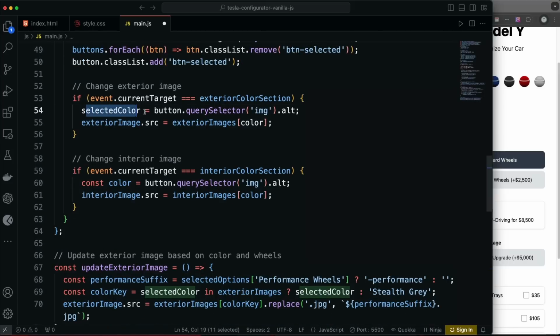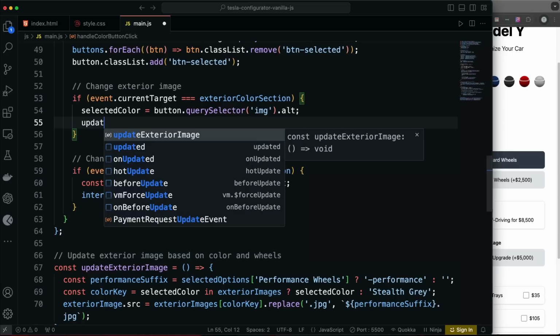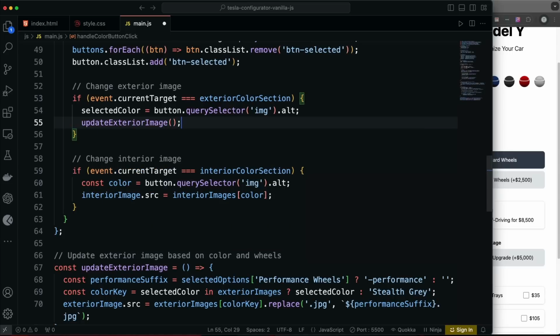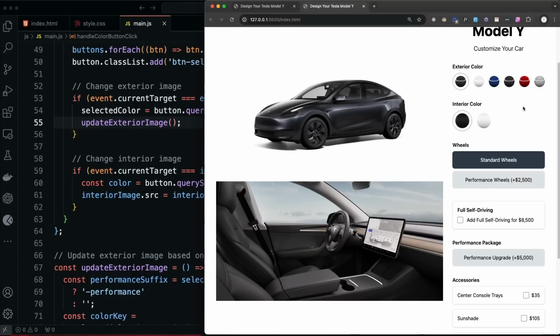Yeah, so we're going to set the selected button to whatever the alt is when we click these circles. And then instead of doing this, we can simply call the update exterior image. So let's try that out. Click red, black, so it's still working, right? And now it's using that update exterior image.